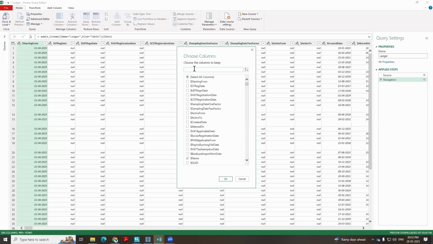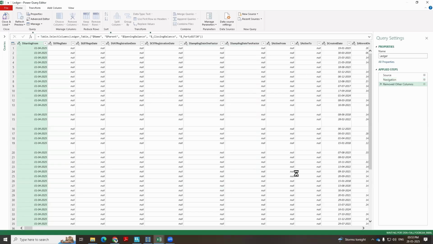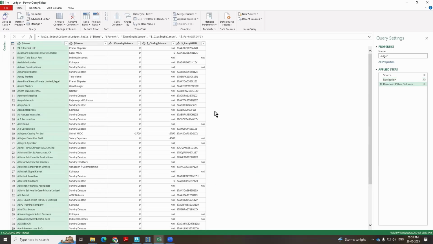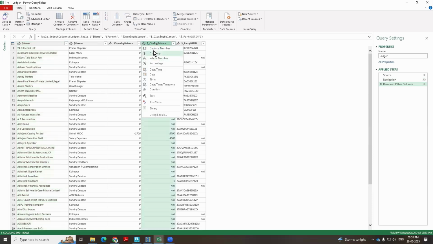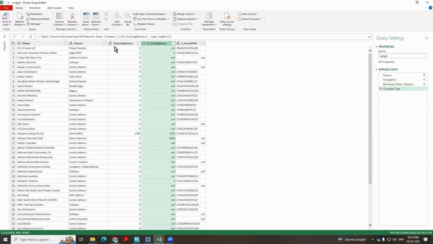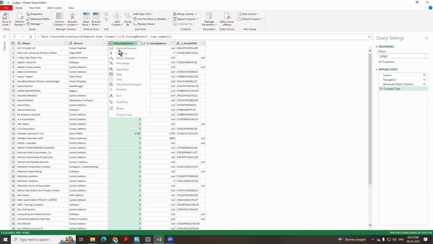You can take GST number here also, party GST. You can put party GST, PAN number, income tax number, TDS number, whatever. Again you have to set opening balance and closing balance as decimals, because it is in decimals, and then you have to load.